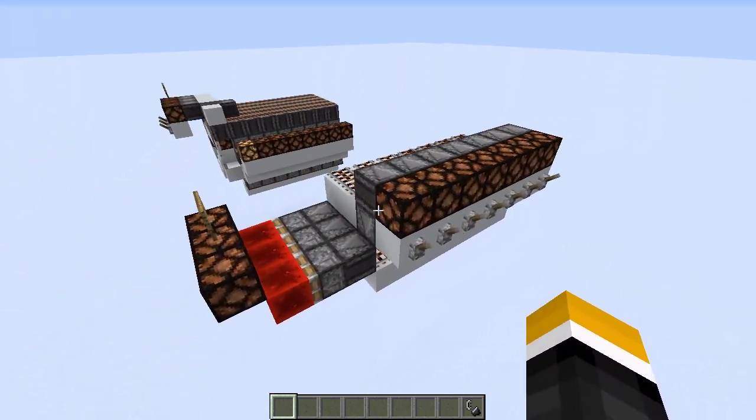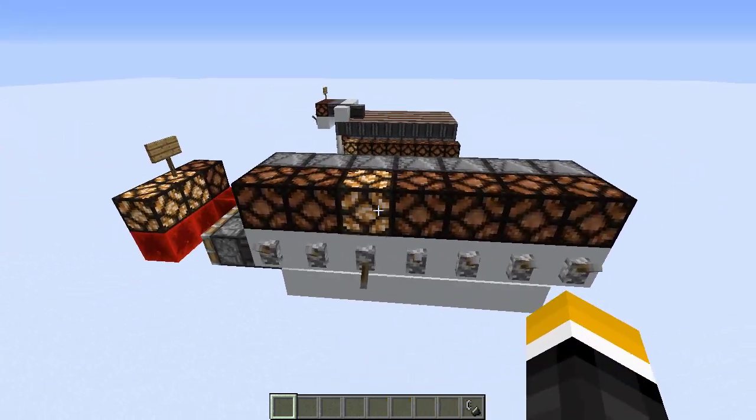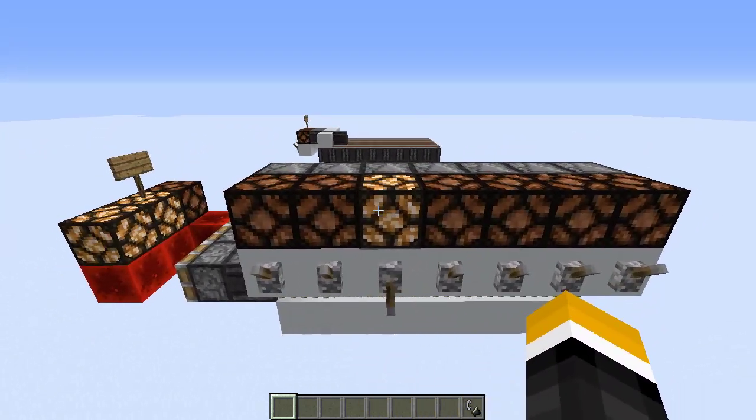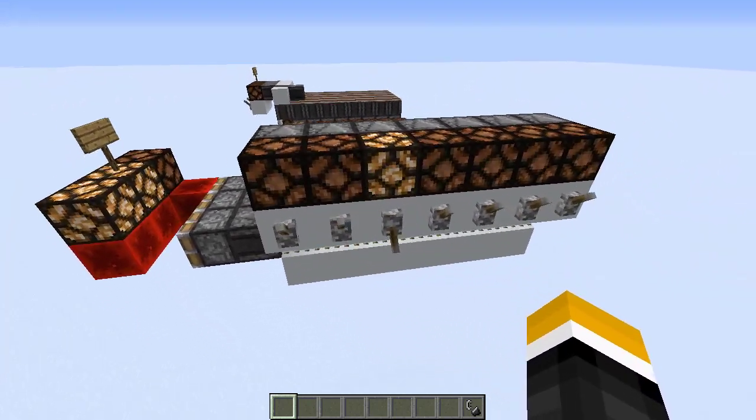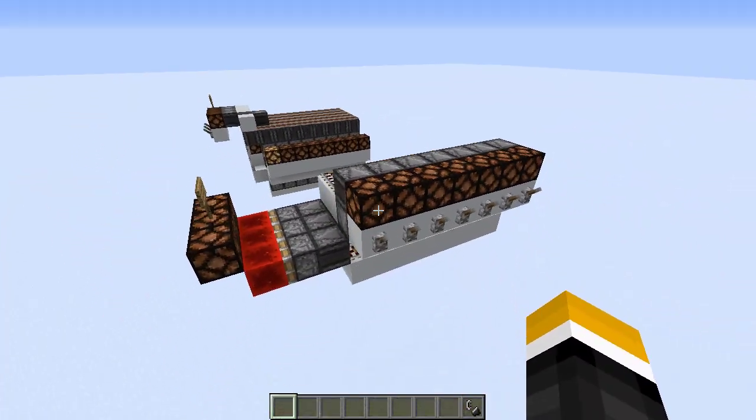This here is the encoder. It's literally copied from my other video. So for instance, if I light up 3, then we get 3 in binary. It's just the reverse of this one.